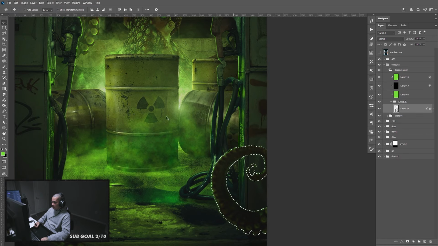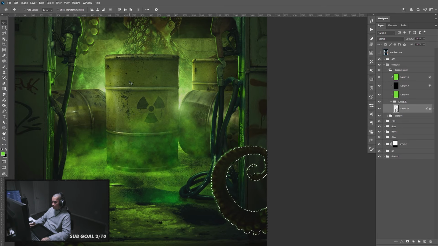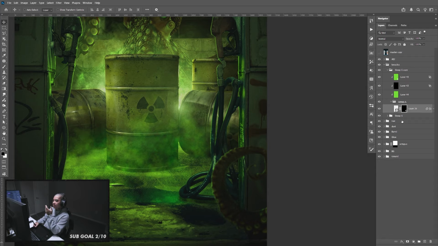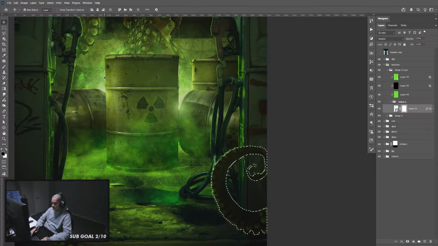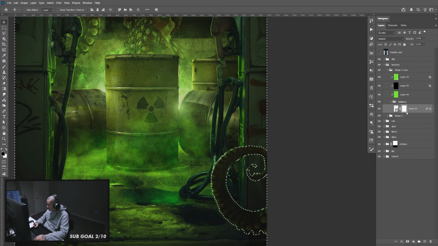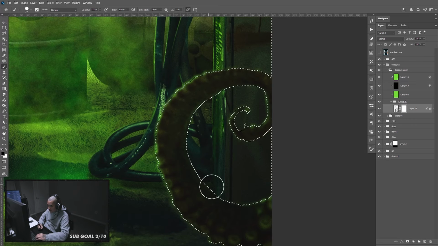So I'm gonna go here, hold Control, select that, select, modify, contract, do 2. I should have created a mask first. Let me do that. So create a mask, select that, select, modify, contract, 2, Control Shift I to inverse it, select that, B for brush, and we're gonna brush that out. So just a little bit.